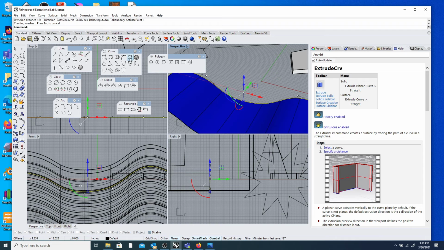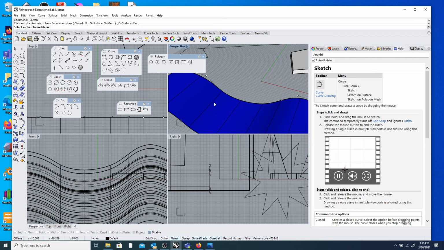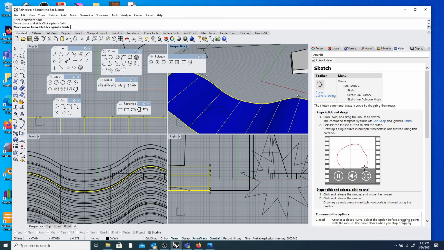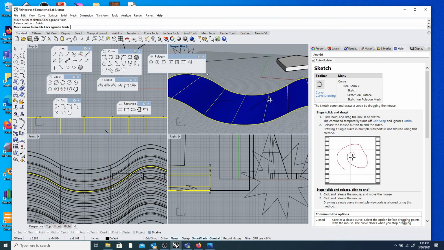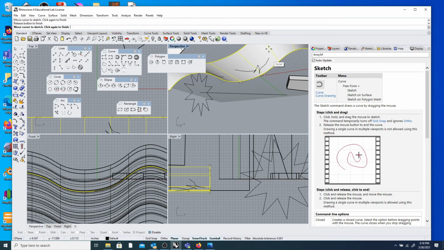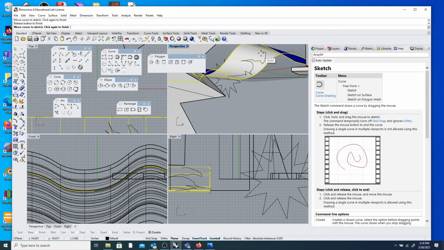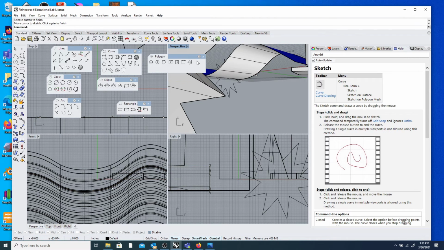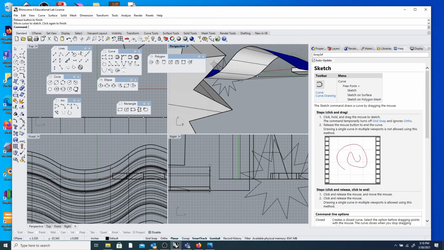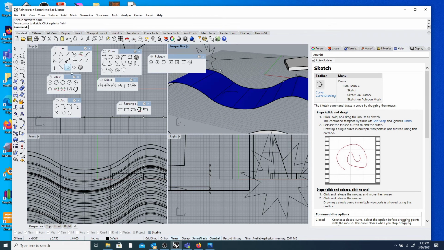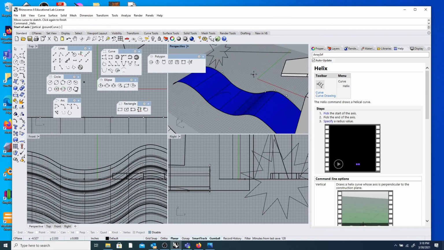This is not one I use that much, but let's see. Oh, okay, there we go. Oh, it's not really letting me. A little bit. Yeah, it's not that great. I wouldn't use that. But there's all kinds of circles and arcs, ellipses. You can do helixes and spirals. Helixes are pretty cool.